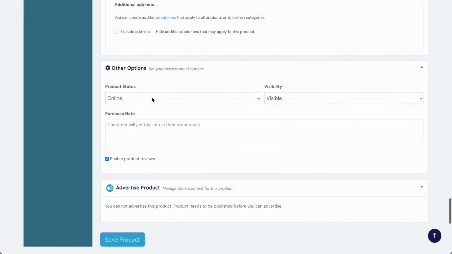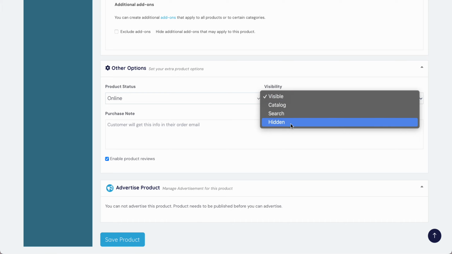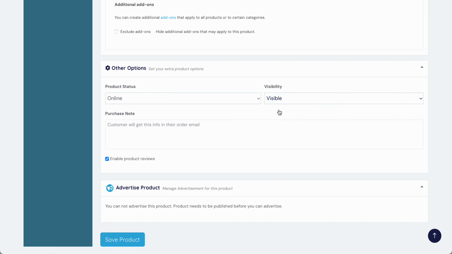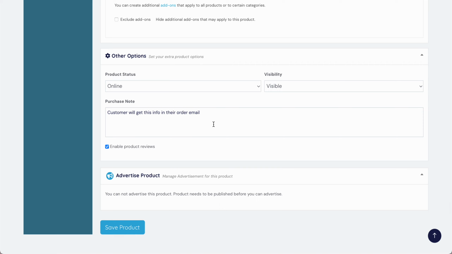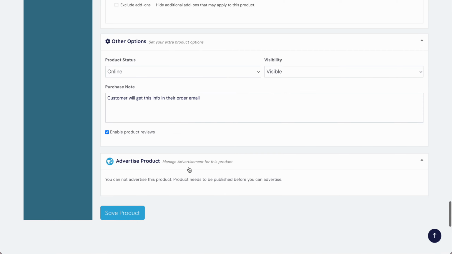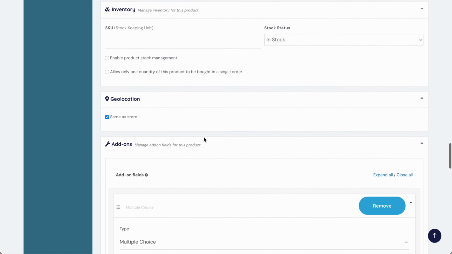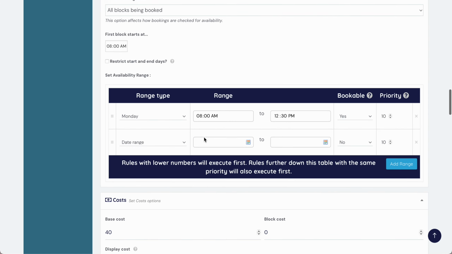Okay, and then you want it to be online or a draft if you're still working on it, visible, or if you want it hidden. Visible means it's going to be able to be searched and found. Here's the note that they get when they order it. After you save it, you can come back and do an advertisement and pay a little money to get it bumped to the top of the list. But let's go ahead and save it and see what we have.